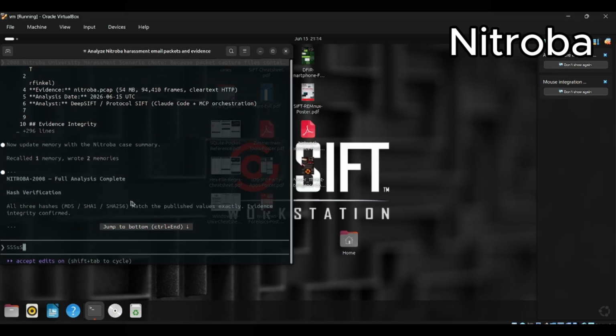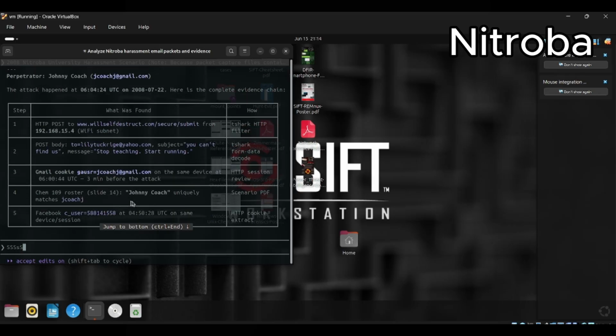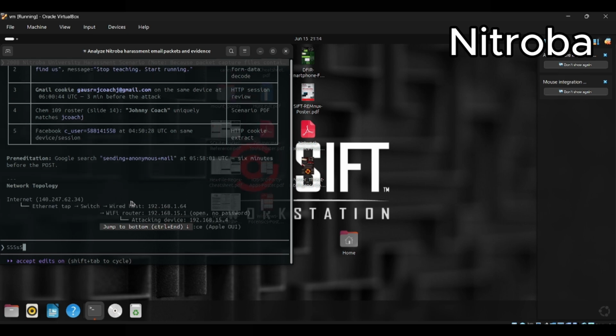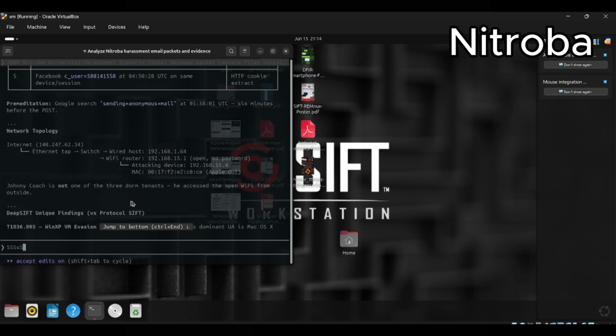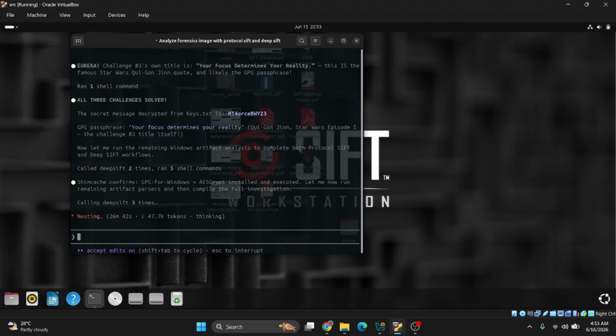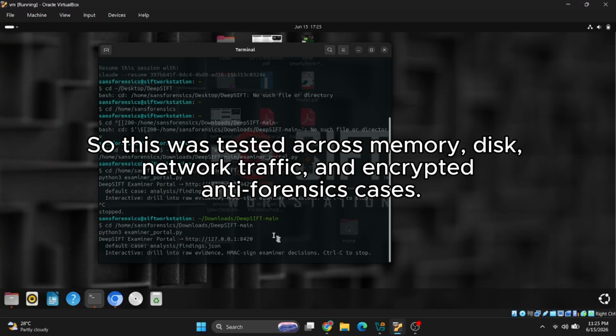On Nitroba, the evidence is PCAP based. Deepsift extracted the HTTP POST, recovered the message body, linked the Gmail cookie to the suspect identity, and added attribution caveats like open Wi-Fi and shared public IP. On AF Case 2, the case involved encryption and anti-forensics. Deepsift recovered the ACE password, BitLocker key, and GPG passphrase, while also finding PowerShell tampering and hidden VHD evidence. So this was tested across memory, disk, network traffic, and an encrypted anti-forensics case.